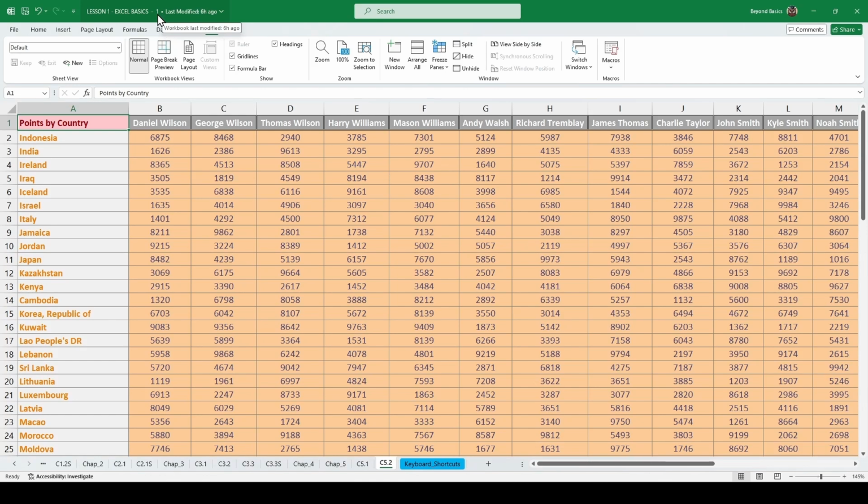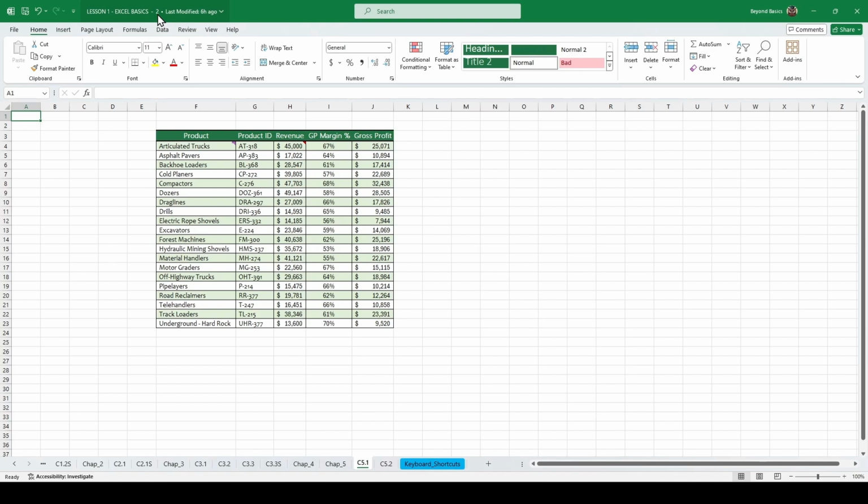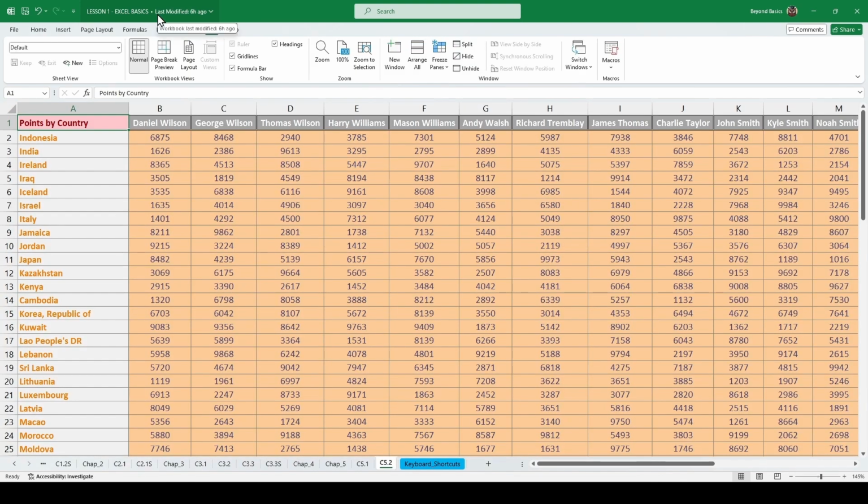This feature is very useful when you need to view and work on different parts of the same workbook simultaneously. So I'll just press Control W to close this. And it becomes normal.